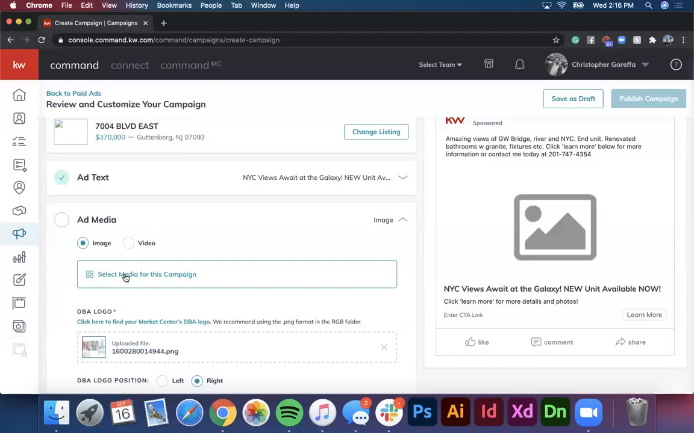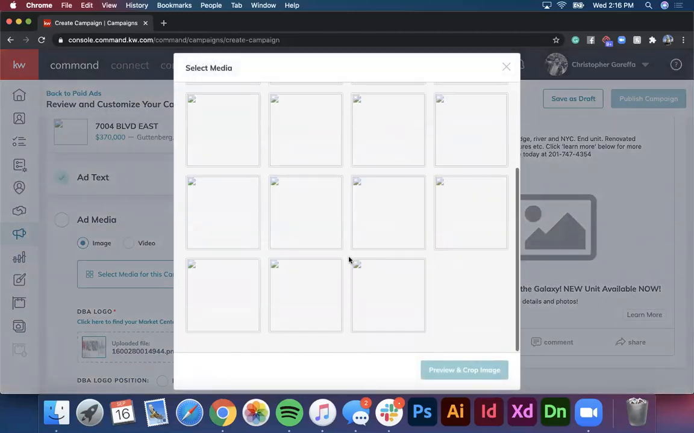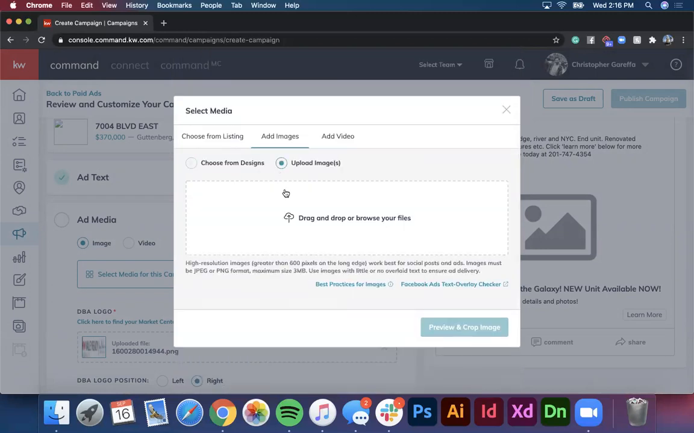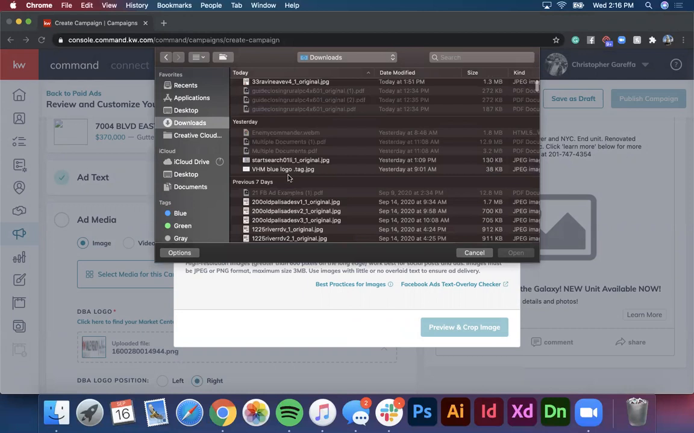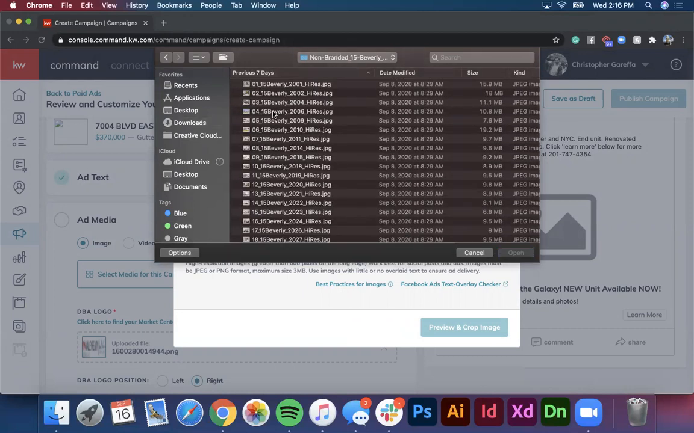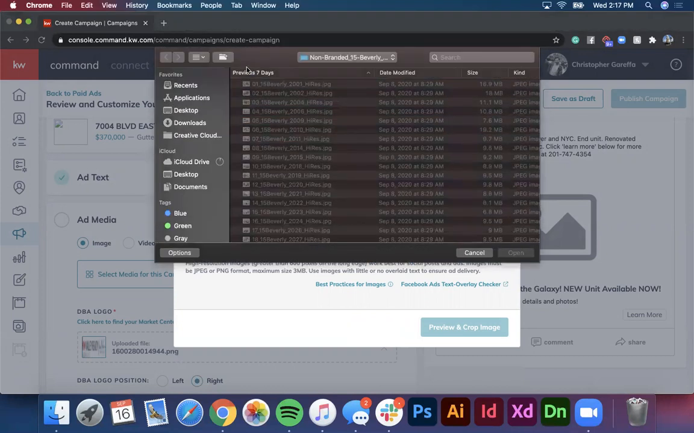I'm going to go to select media. And you'll notice here, if I wanted to choose from the listing, they would appear here as well. I'm just going to upload an image here for the purpose of the demo. And we're just going to go into my downloads here, and I'm going to select an image that I have on my computer. And we'll just use that one. It's all good. Oop, a little too big there. Let's go back.